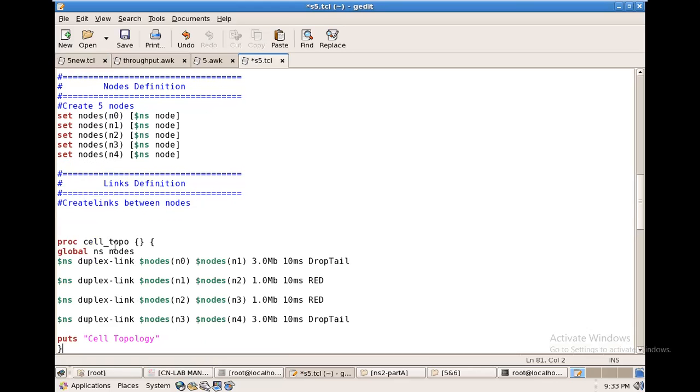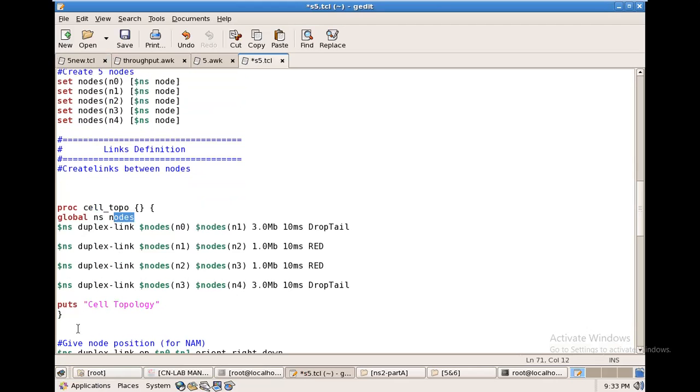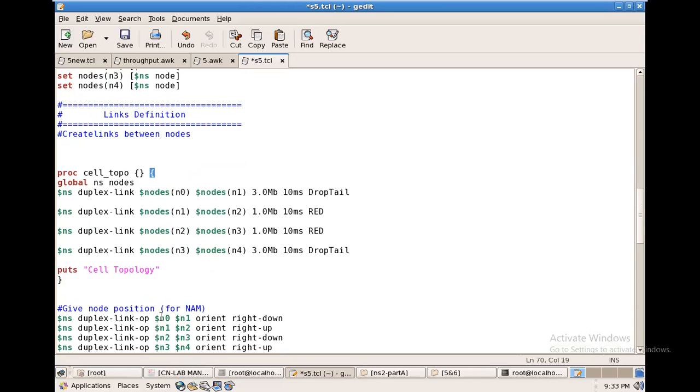within the procedure cell topology, open the bracket. So what you have to do, globally you have to declare ns simulator for nodes. So these nodes have been replaced with the same link. Instead of n0, nodes of n0 was replaced. Remove all the Q limit, then you print this as a cell topology within these brackets. Then you have to write a set parameters. Okay, you have to set parameters. So I'll tell you that.